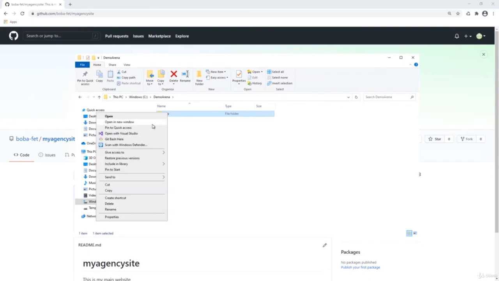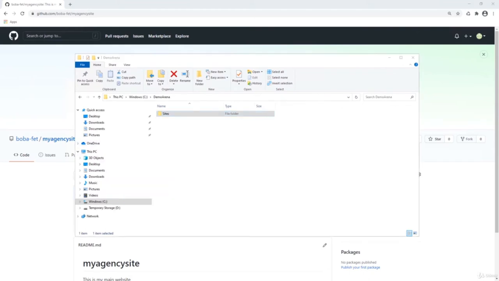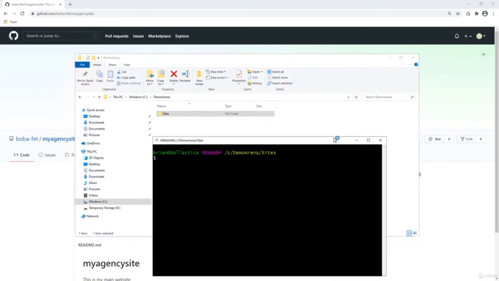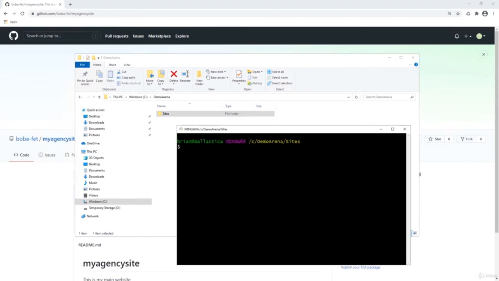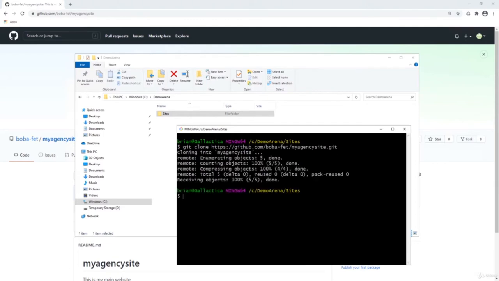I'm going to go ahead and open Git Bash here. I've also already installed the Git tools to get things set up on my machine. And so here I'm going to say git clone, and we're going to paste this here into my agency site.